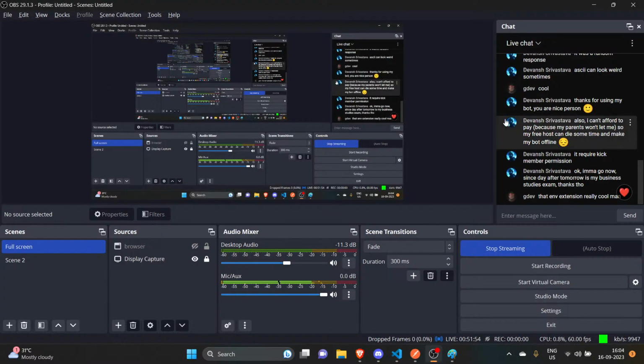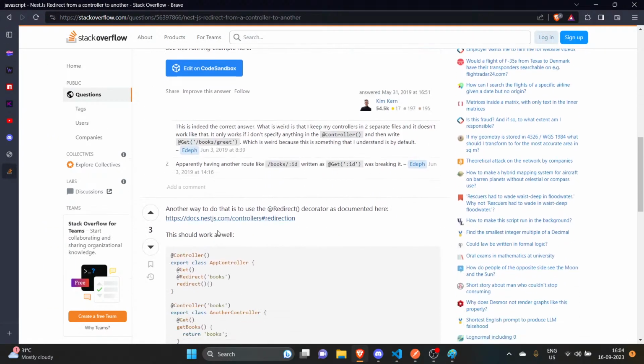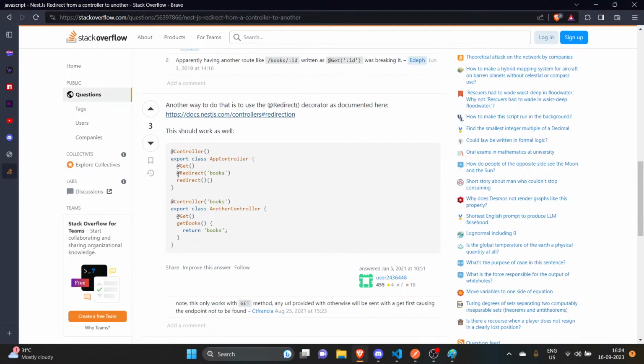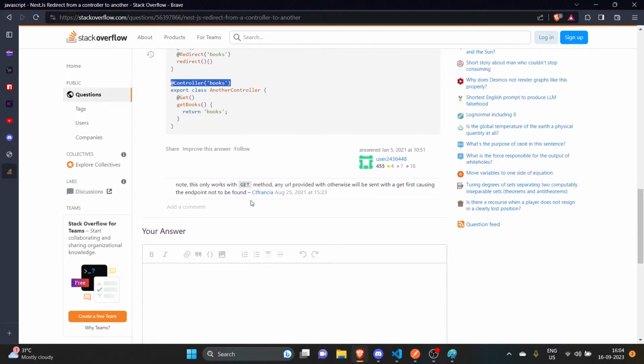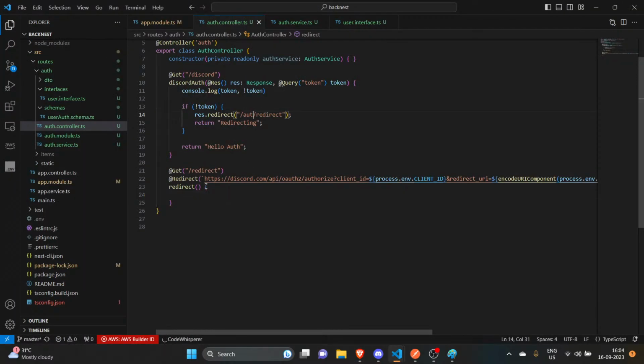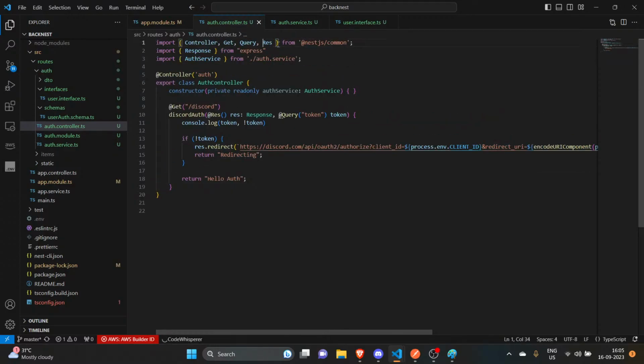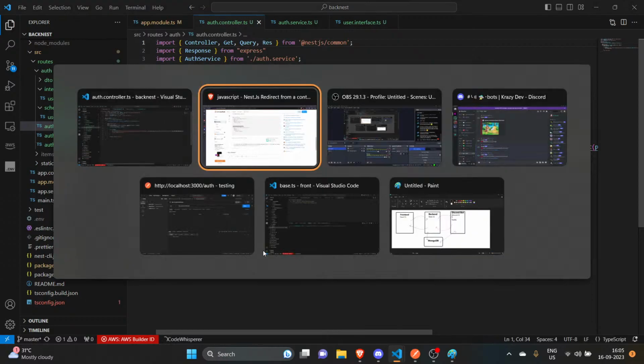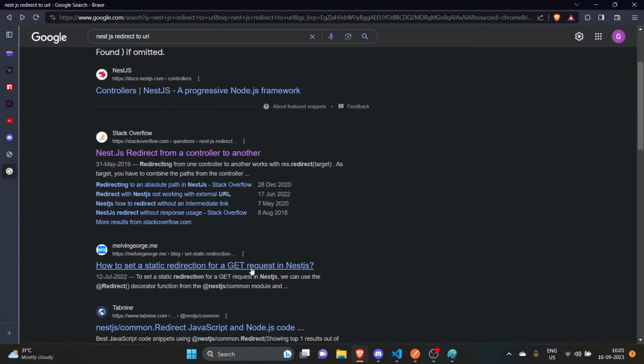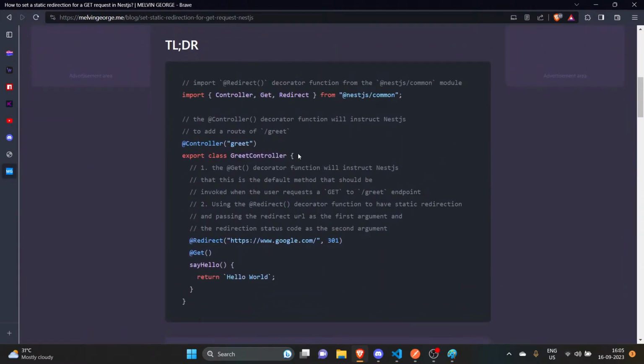This is really weird. Okay, let's see some different examples. This guy is doing at the rate redirect, at the rate controller. Ah, let me control plus Z a couple of times. Let me remove all of that. We no longer need that. Bang, bang, bang. This thing is so painful. This doesn't work. How to set a static redirect for a GET request in Nest.js? Yeah, how do we do that? At the rate controller, at the rate redirect. Okay. Let me just try to copy the damn thing.